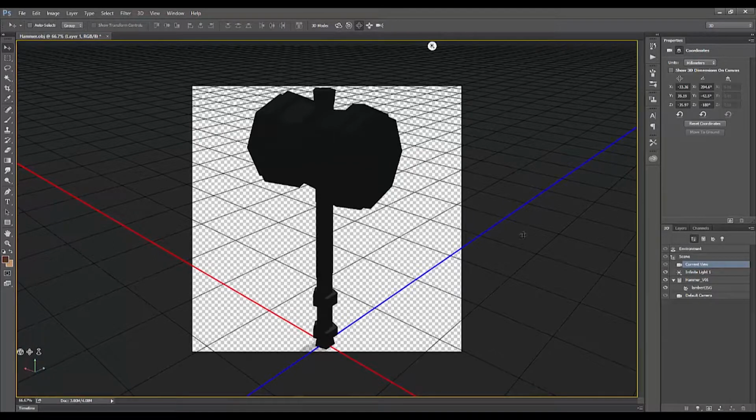Okay, so we know how to move around the scene. So that's just selecting on the current view, pressing V on the keyboard. And you can change the way you move around your scene by just pressing these buttons up here. Or on the right in properties, you can also change the coordinates there.